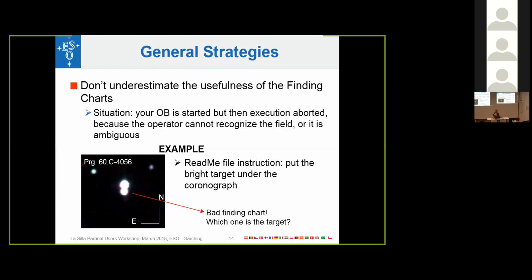Another example is given in this finding chart, which shows 2 bright stars. And let's assume the README file instructions say put the bright target under the coronagraph. So it comes to the telescope and the operator sees that. And then of course he or she asks himself, so what is a bright star? Is it this one or this one? Okay, this one is maybe a little bit brighter, but they're both bright, and this one is actually more in the center. So this is a bad finding chart.